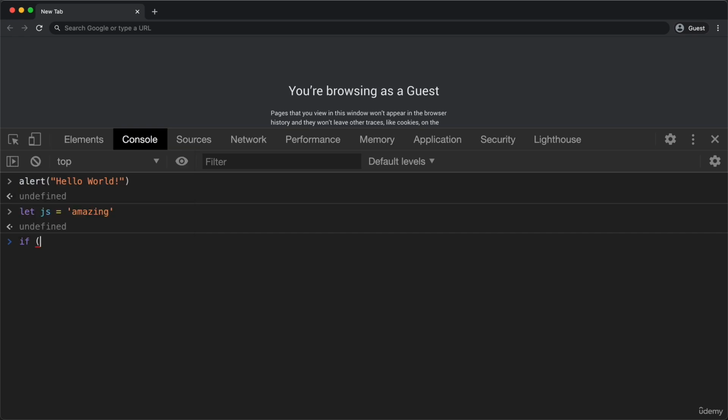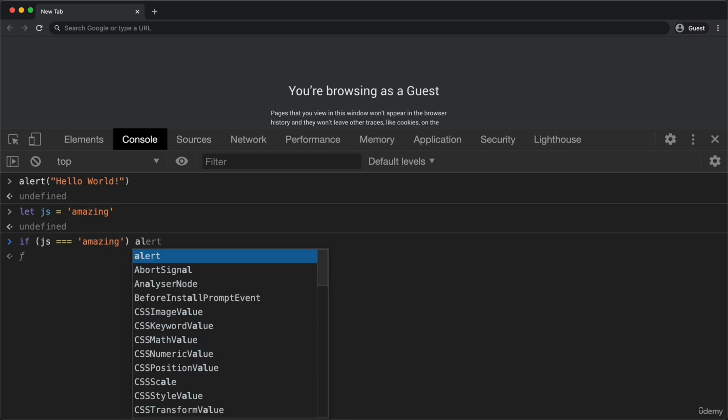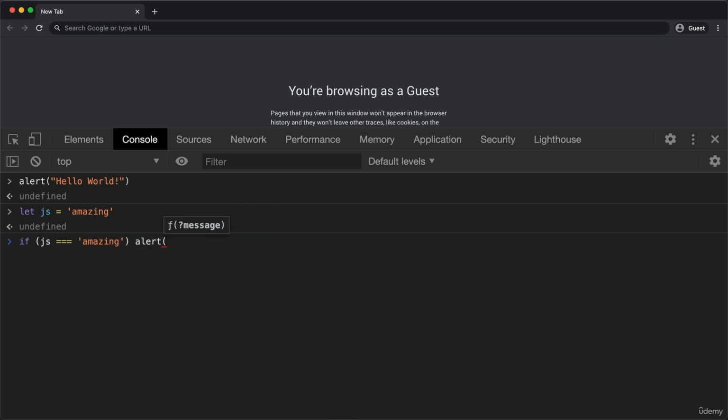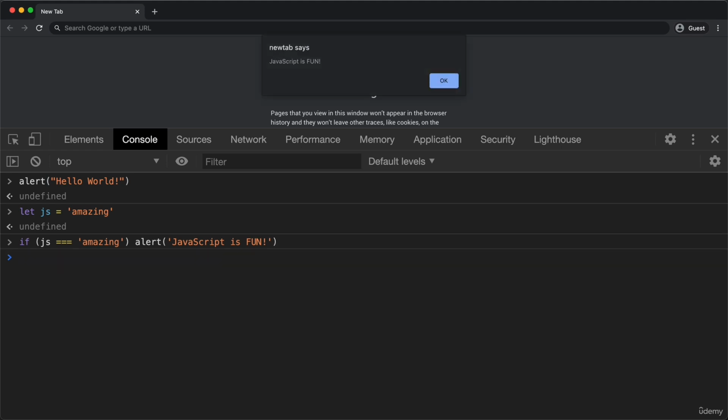And then we will do if, and open parentheses, JS is equal to amazing. Then we want an alert window, like we saw before, saying JavaScript is fun. And if I hit return now, we get this window which says JavaScript is fun.